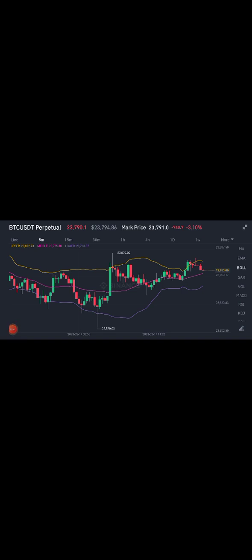So for you to use the Bollinger indicator, you need to understand that we have three lines. We have the upper band. This yellow line is the upper band. We have the moving average line. This middle one is called the moving average line. Then we have the lower band.